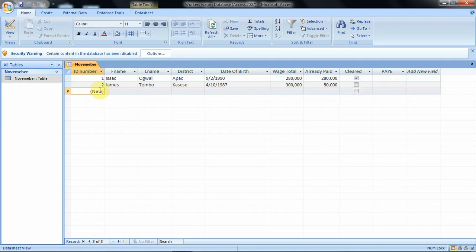We shall click in this cell where we see new. Since this field is to hold auto number, we are not going to type anything, but press the tab key to go to the next cell. So we enter our data now. We have Jimmy. We press tab, Mukisa.